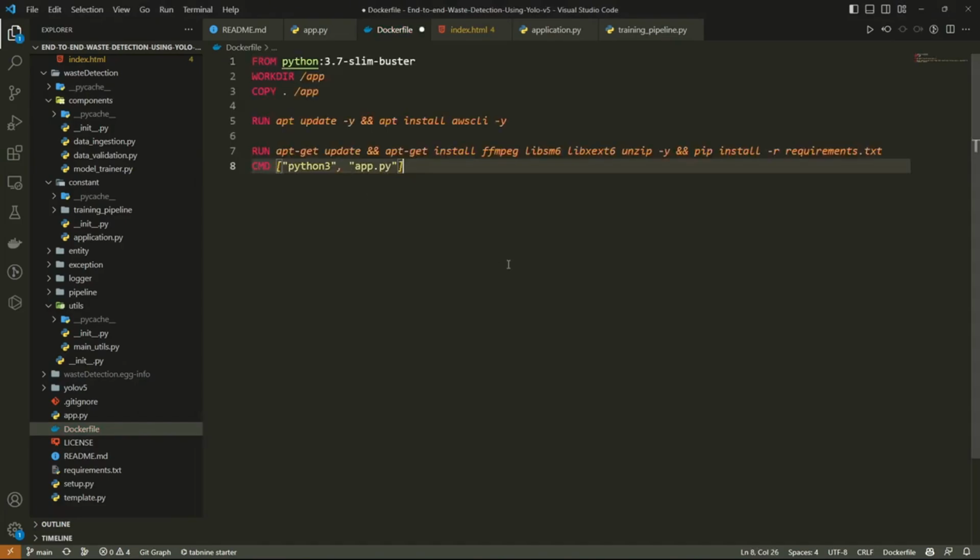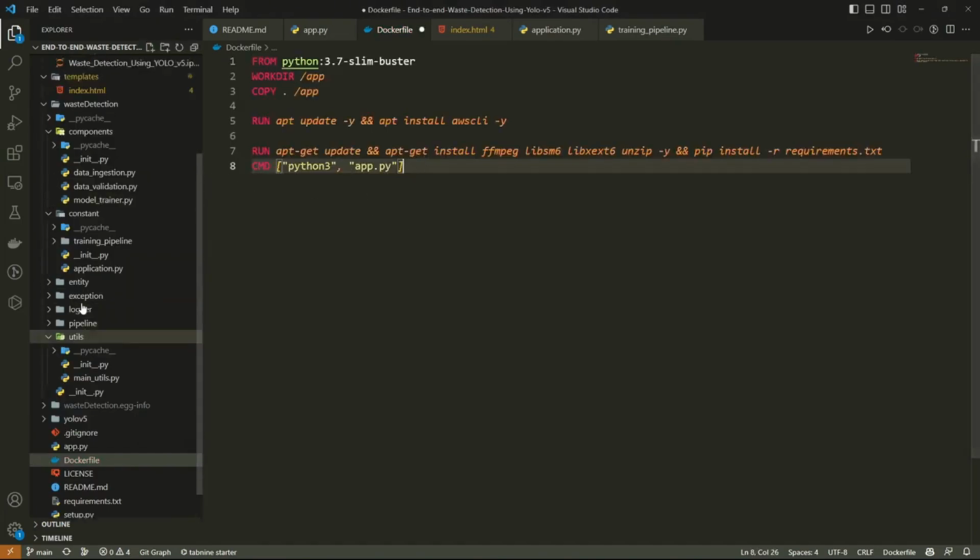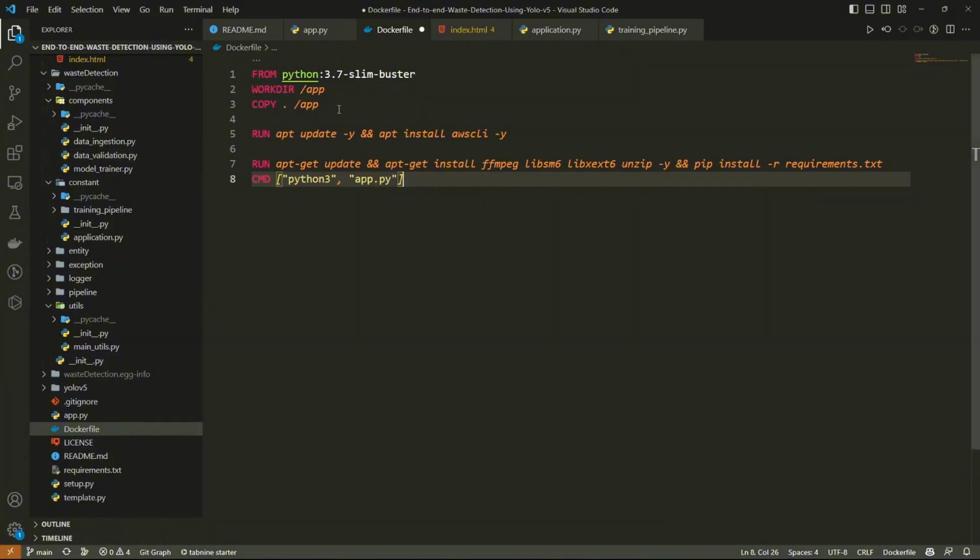So guys, these are the Docker commands you need to execute. You don't need to execute them manually, because whenever you do the CI/CD deployment on AWS, they will be run automatically there. First of all, I'm taking one 3.7 Slim Buster image, because I was using Python 3.7 here. And if you know a little bit about Docker, I think you are familiar with what an image is. Then I'm creating one working directory called app.